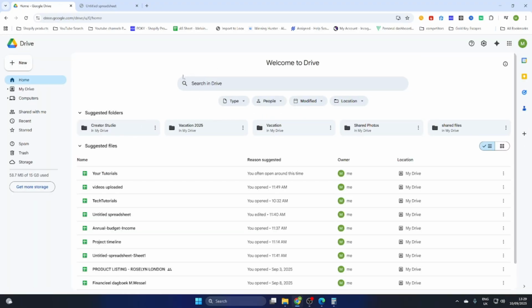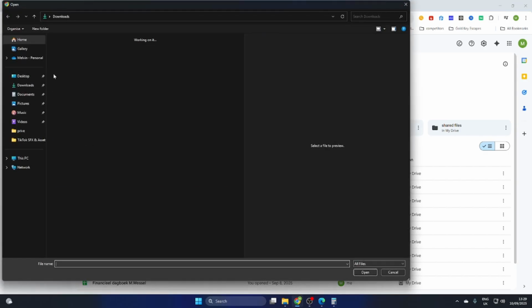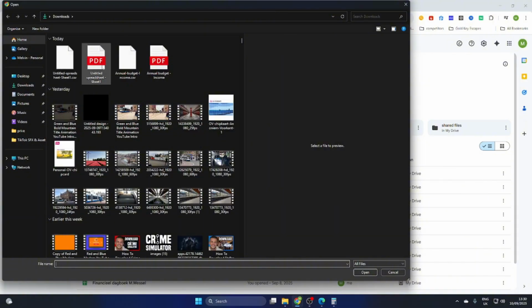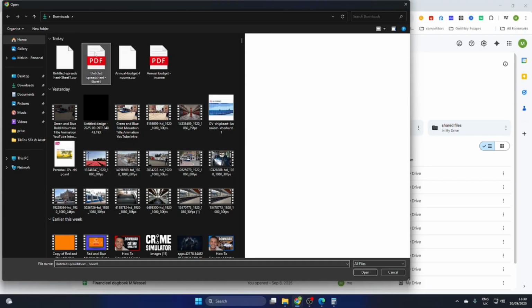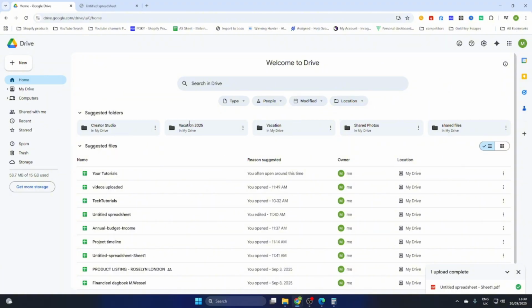Now the next step is of course to upload the PDF file you would like to share with people or create a URL link for. So we will click on New. After that we will click on File Upload and then we will select the preferred PDF file which we want to create a URL for. So select the PDF file, after that open it and upload it into your Google Drive.